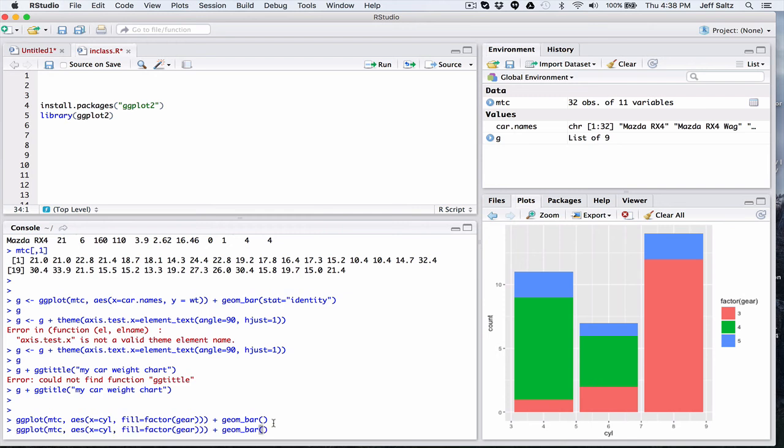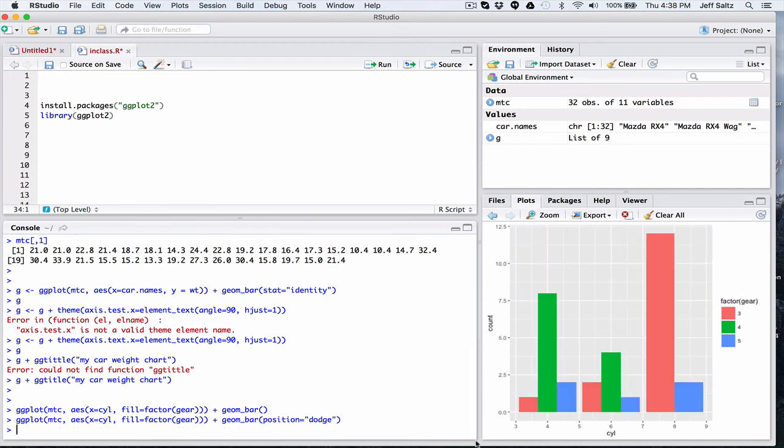I can do the same type of thing, but let me add position equals. That's good, it worked. Okay, so rather than having a stacked bar that kind of shows the total, I can have them grouped. So this is better if I wanted to compare within the cylinders. The other one was better if I wanted to compare across the cylinders. So again, depending what you're trying to do, one might be better or worse.